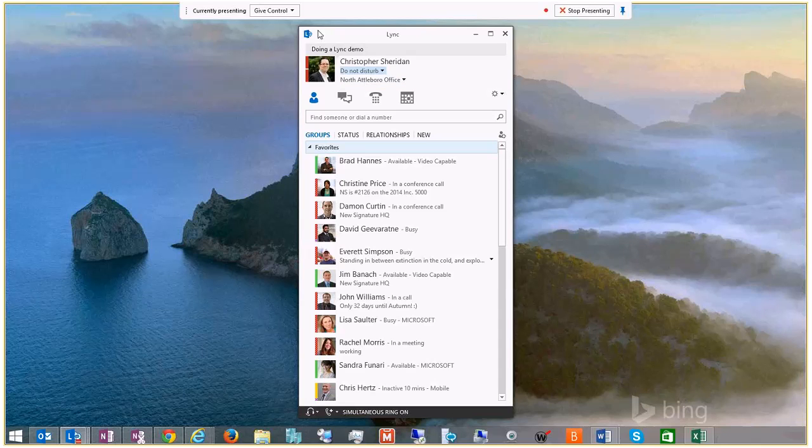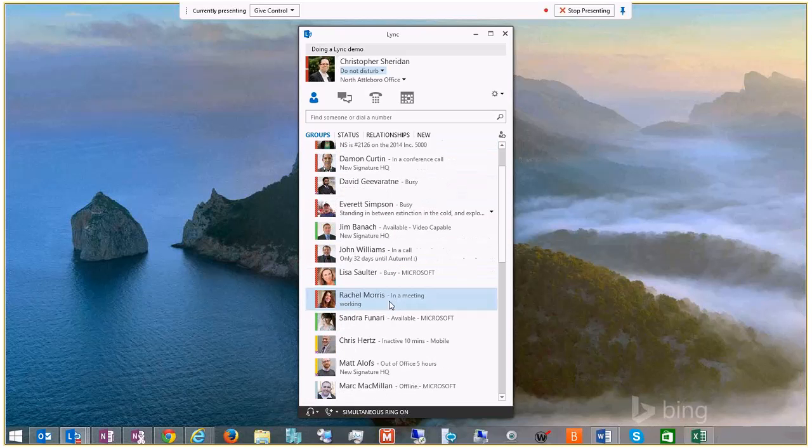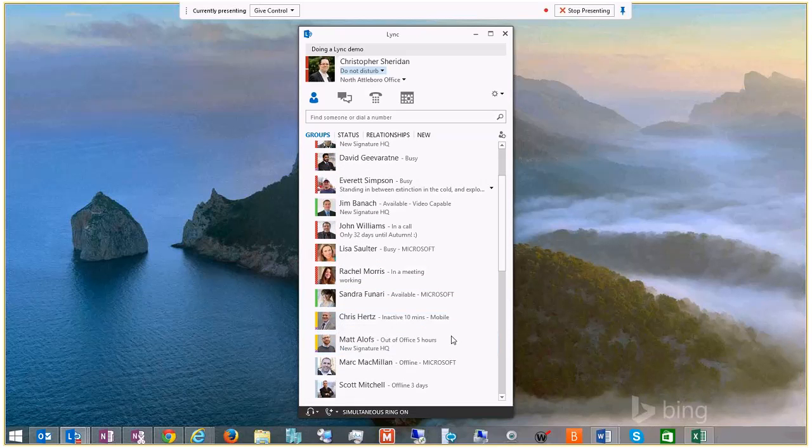So when you look at these different options up above, they're all about integrating that context so that I know what's going on. So I can see Jim is at the office, he's available, he's video capable. If I have a question, now's a great time to call Jim. Whereas Christine, she's in a conference call and she's busy. It's not a good time to call her. Or Matt. Matt is currently set to out of office. He hasn't moved his computer in 5 hours.